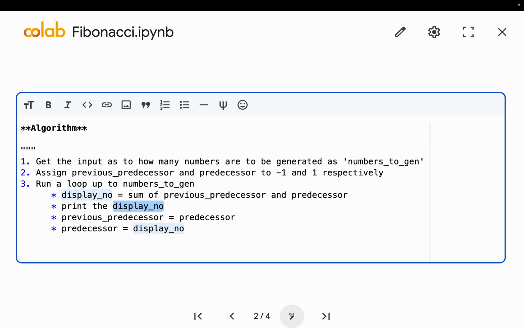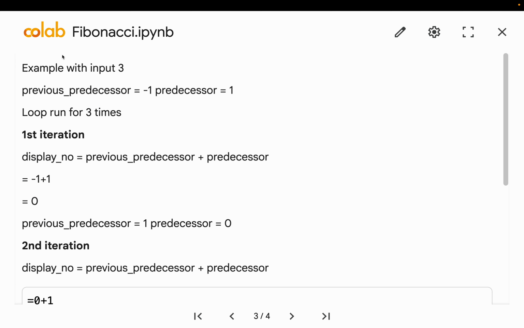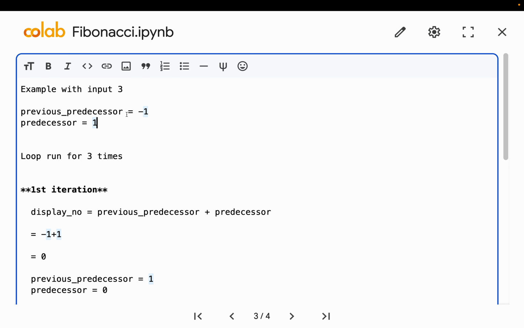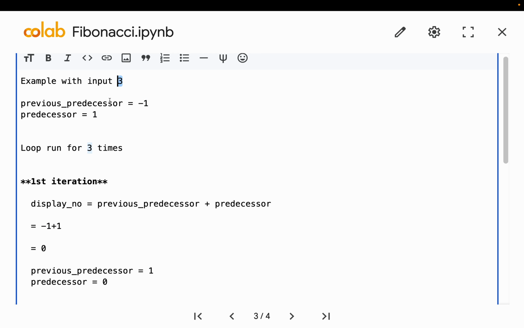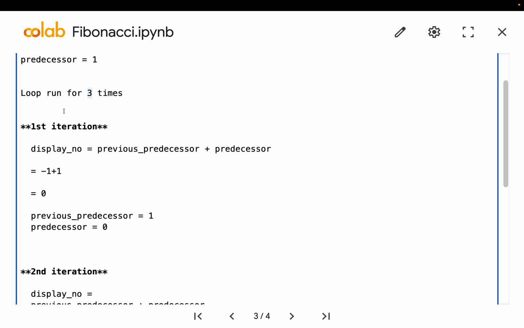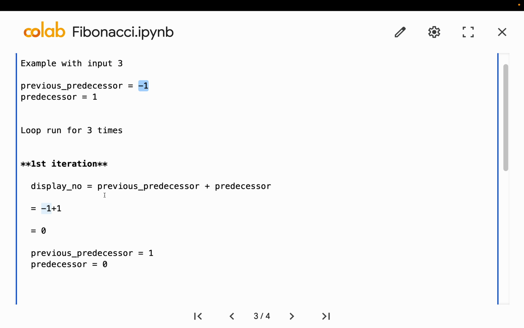Let's get into the next step where we will see an example. If we get an input as 3, initially the previous predecessor and predecessor will have -1 and 1 respectively. So this loop runs for 3 times because we have got input as 3. In the first iteration, we add both these variables. So it displays 0, which is the first number in the Fibonacci sequence. Next, we update these variables so that it gets ready for the next iteration.